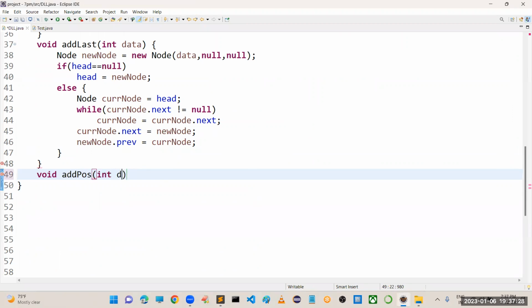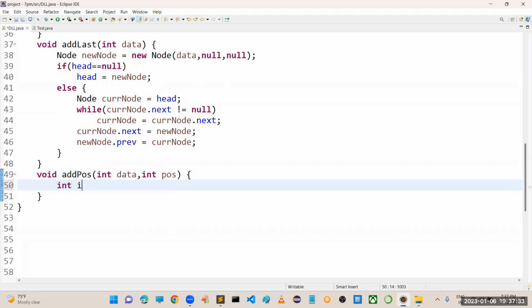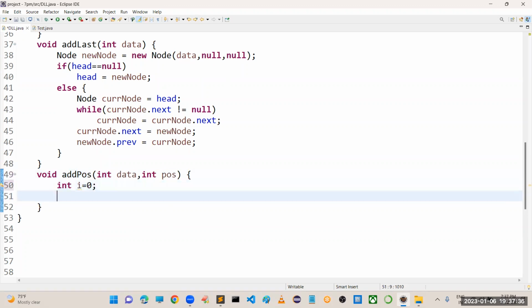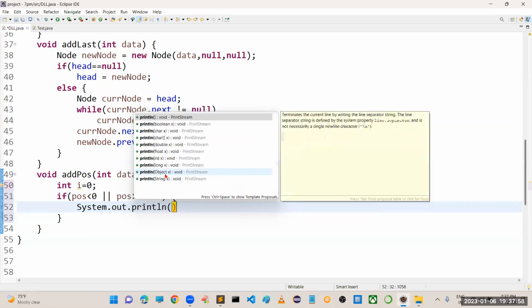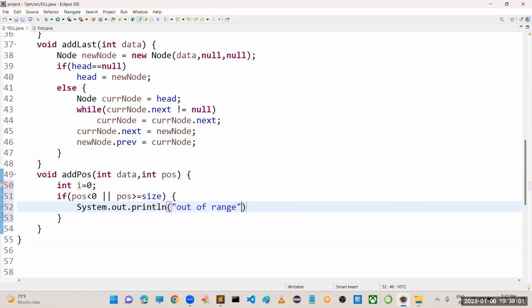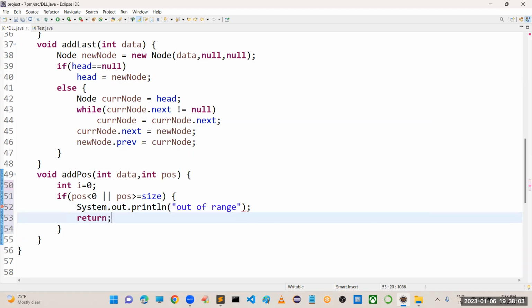Like this, I'm taking integer data. We have to provide the position also. Sir, I am taking i equal to 0 because we have to count the position. So if your position is less than 0 or if your position is greater than or equal to size, that means the position exceeds that particular limit, then we are going to print the message saying out of range and then return the control.